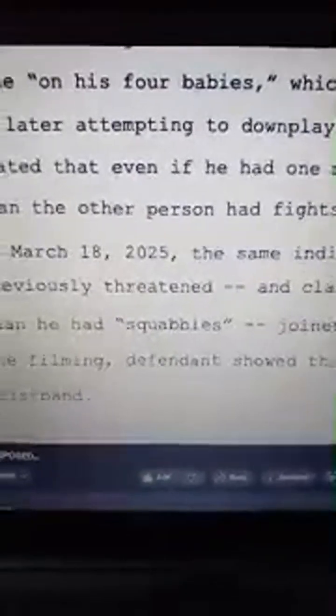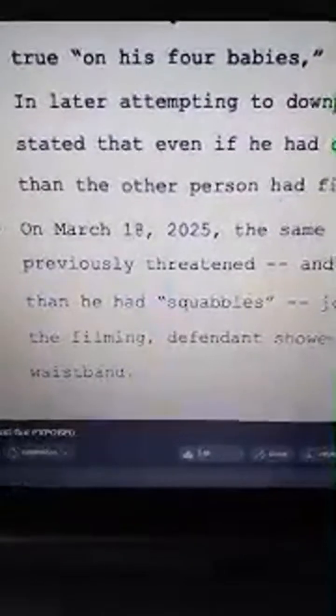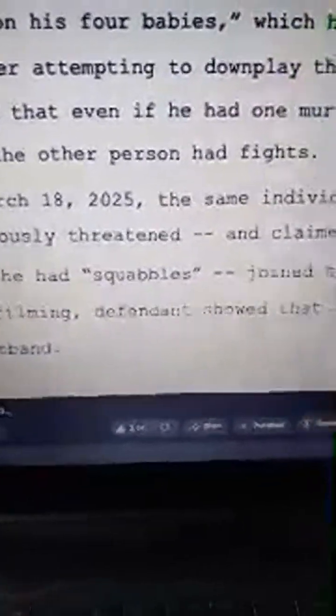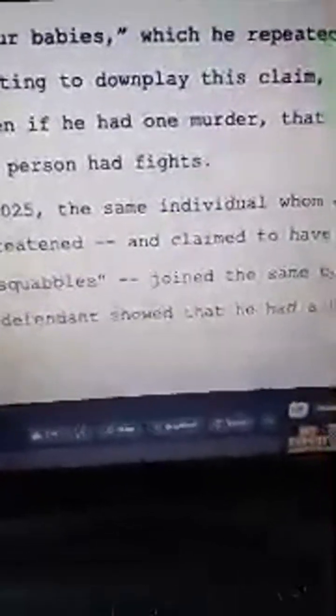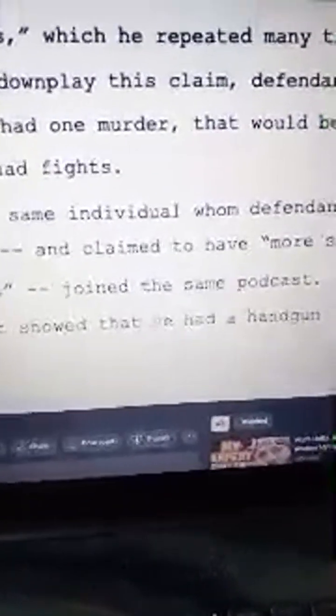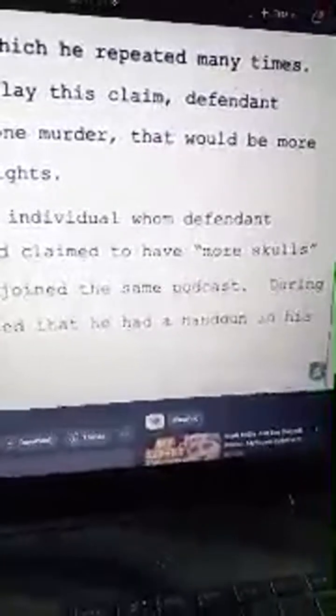and that he brought his daughter with him to the studio that day, and they got this picture of Bricc Baby standing up, while he was crashing out. It says in June 2024, defendant argued over the phone with an individual and claimed that he had killed more people than the other had fought. Defendant stated that he swore it to be true on his 4 babies, which he repeated many times. In later attempting to downplay this claim, defendant stated that even if he had one murder, that would be more than the other person had fights.